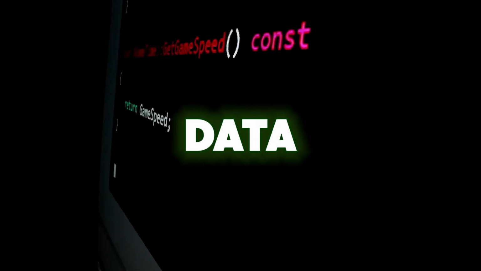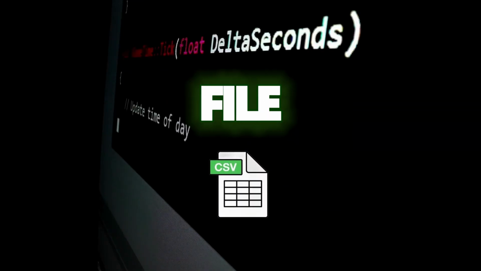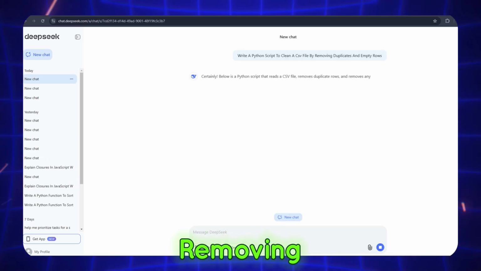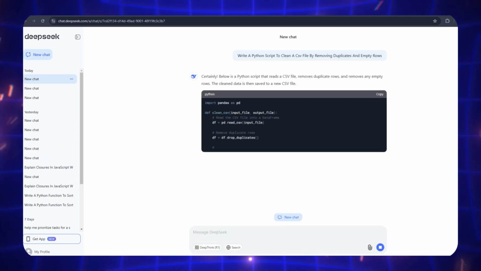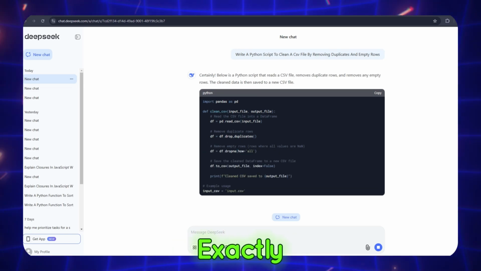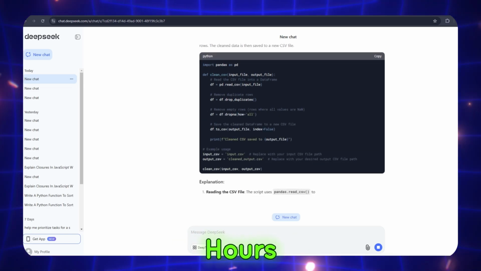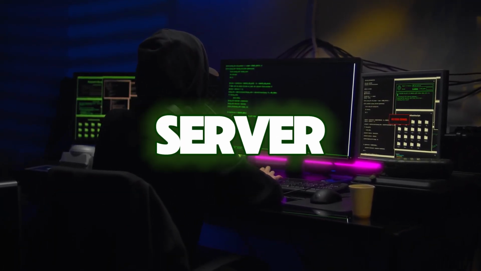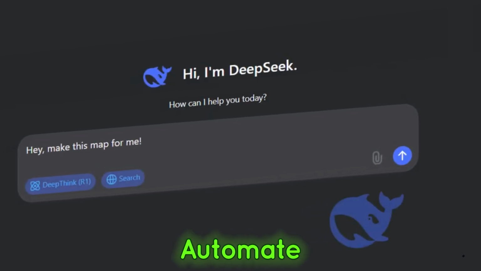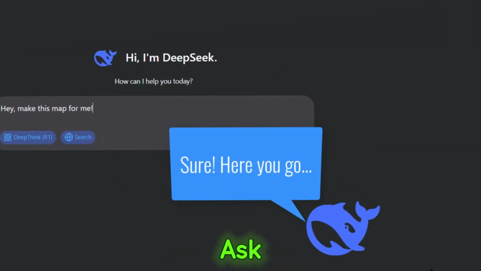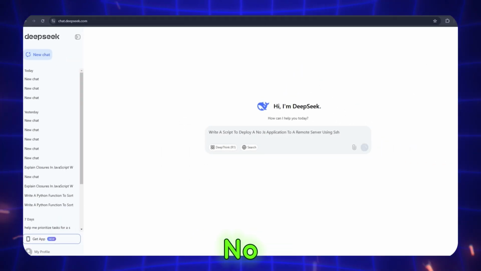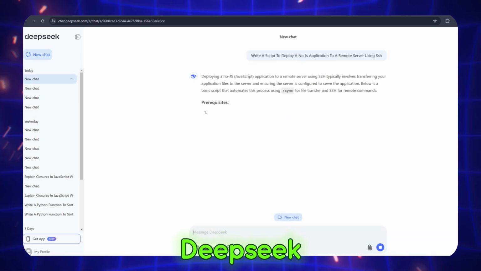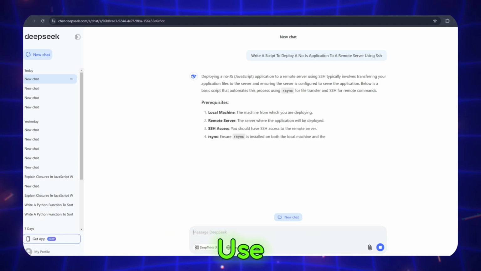If you're working with data and need to clean up a messy CSV file, you could ask, "Write a Python script to clean a CSV file by removing duplicates and empty rows." DeepSeek will provide a script that does exactly what you need, saving you hours of manual work. Or if you're tired of manually deploying code to your server, DeepSeek can help you automate that too. Just ask, "Write a script to deploy a Node.js application to a remote server using SSH," and DeepSeek will generate a deployment script that you can use again and again.